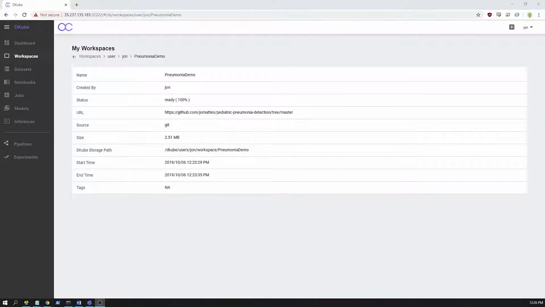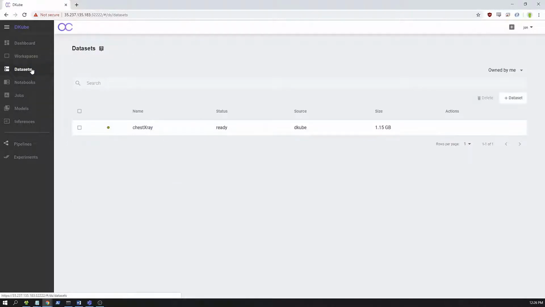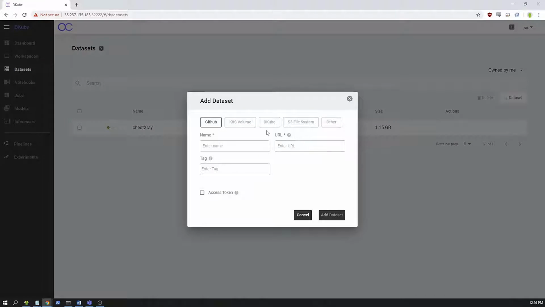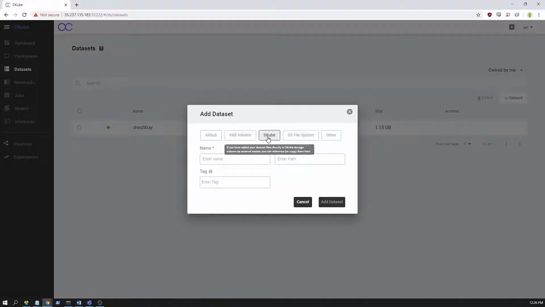Next, we'll need to load the actual images we'll be working with inside the Datasets module. In this example, I've preloaded data into the DKube storage repository, so I just need to link to the appropriate path name. We'll add a dataset, click on the DKube storage option, enter a name for the dataset, and a link to the appropriate path.